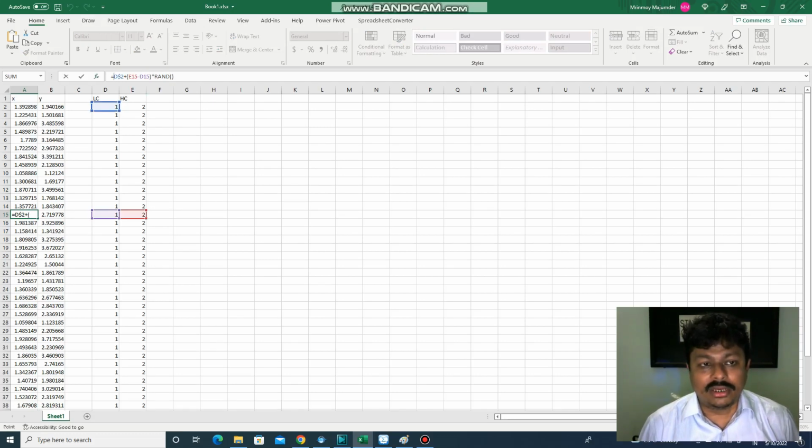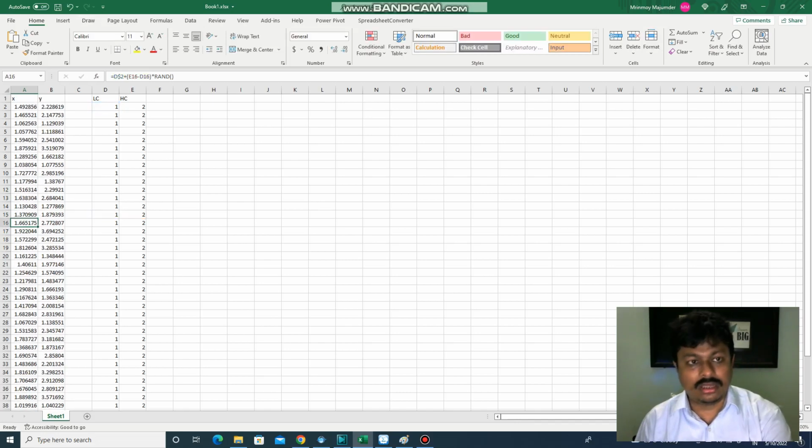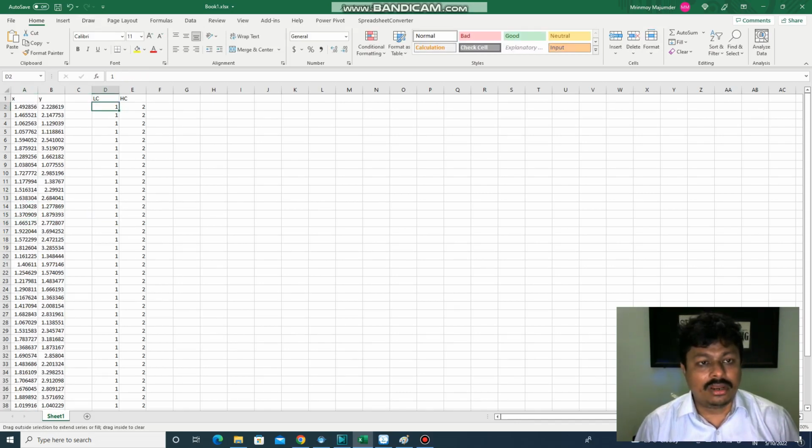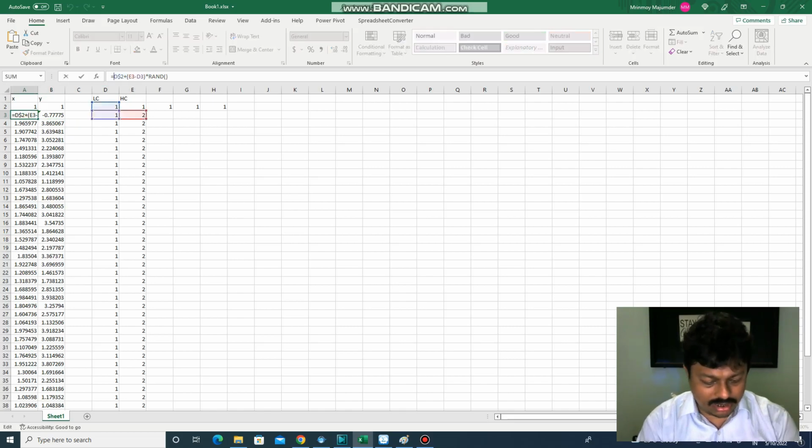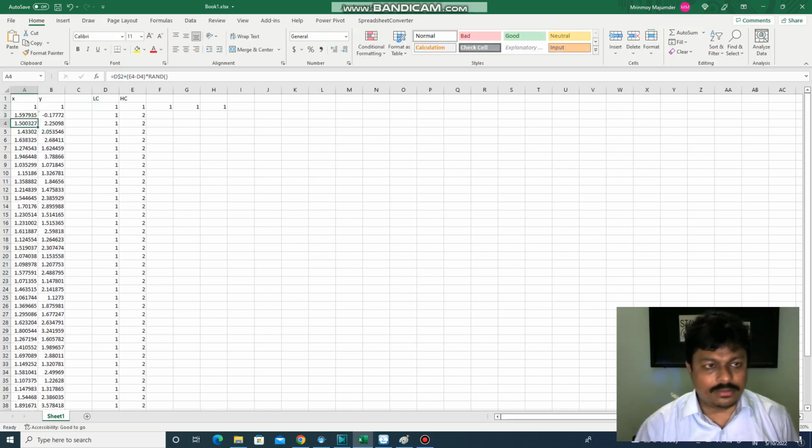Now I am copying this column to here. Sorry. If I copy this column into here, you see this is D2, but this is E. So the column is changed. But if I use this dollar sign here, then it is like this. You see, it is staying as it is.